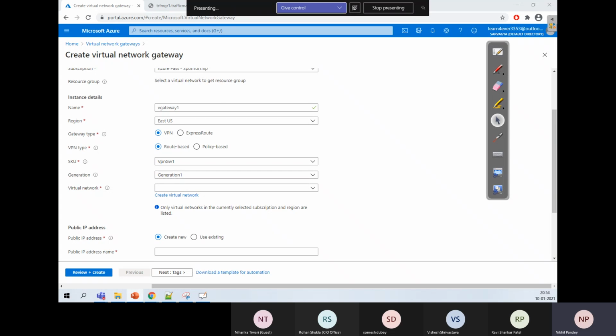Suppose we are selecting route based, there are different SKUs available for this. So what are SKUs? These are the options provided by Azure for the VPN. If I select the basic one, the basic one has a maximum number of site to site connections of only 10.